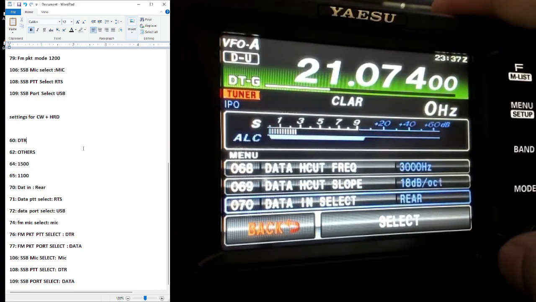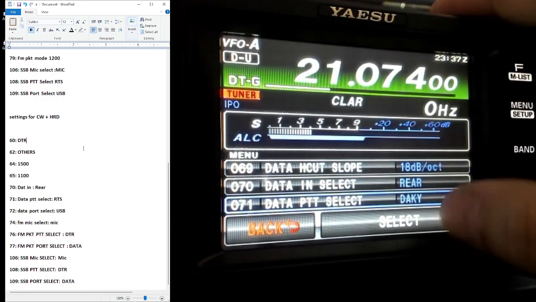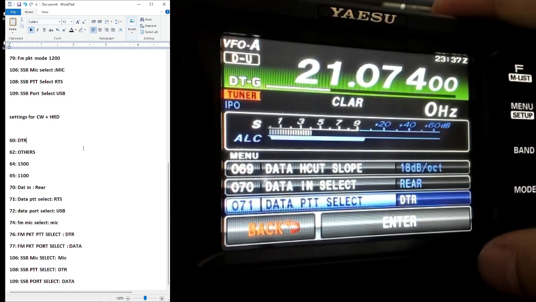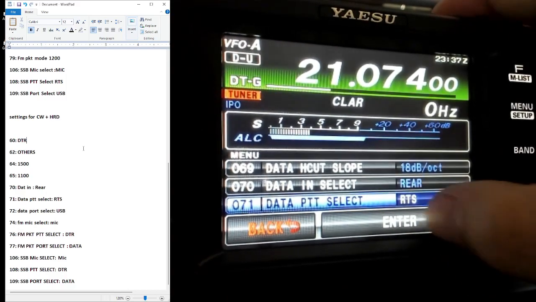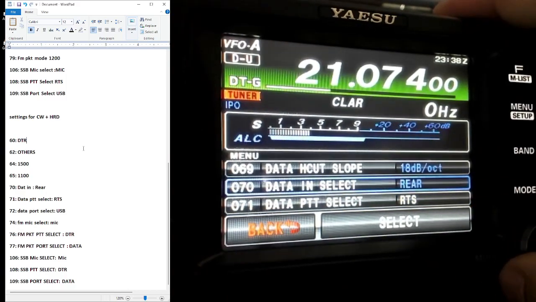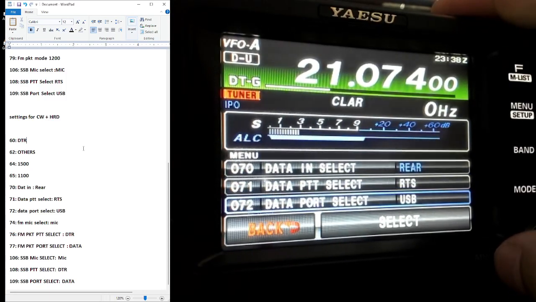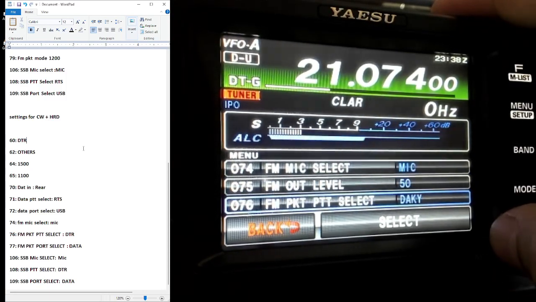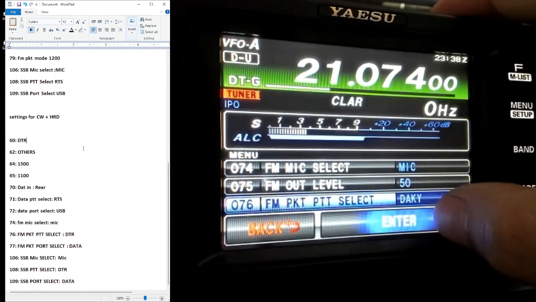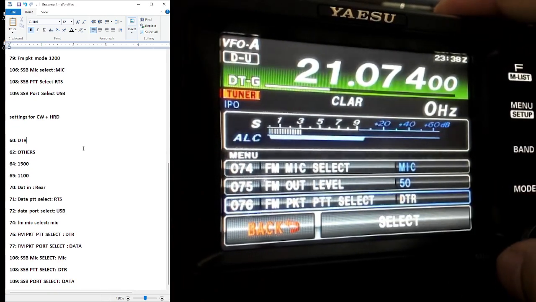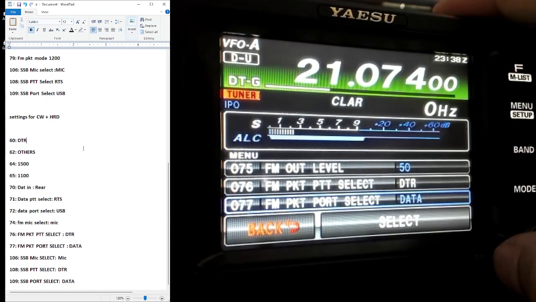70. Put that to rear. Wait. Oh, wrong one. 71's RTS. It's already on rear. Okay. 72's USB. 74 is mic. Again, a lot of these settings are going to be the same. DAKY is going to be DTR. 77 is going to be data.